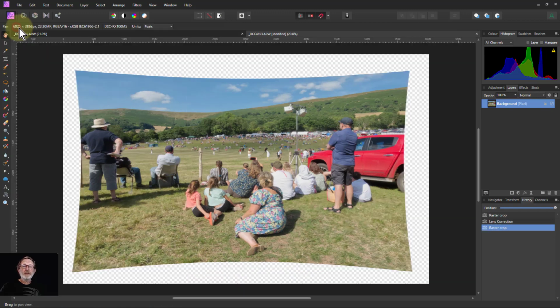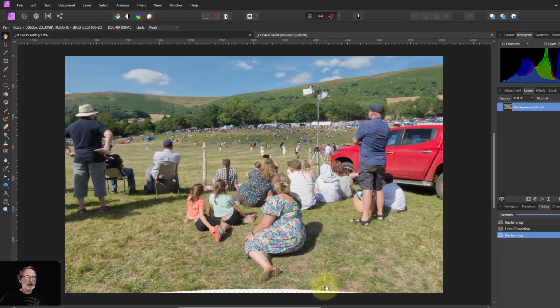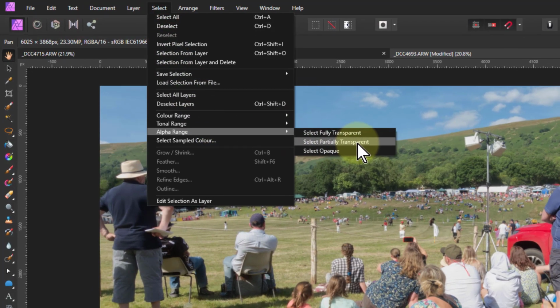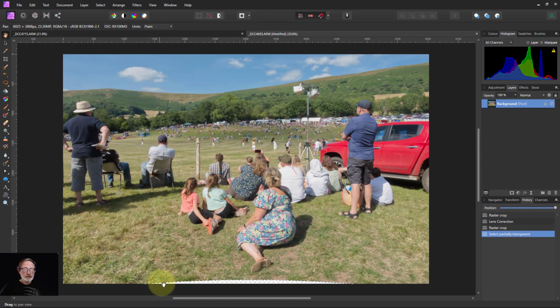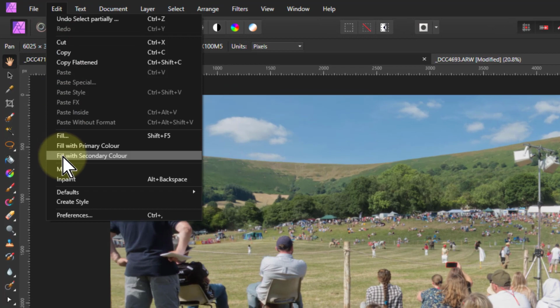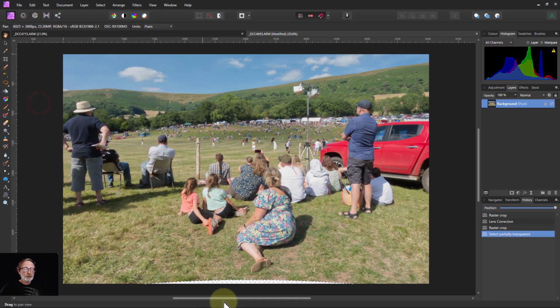And if I apply that, if I wanted to fill this in now, I go to Select, Alpha Range and Partially Transparent, which then has selected this area here. Then I go to Edit and Inpaint, and it does its best job to fill in this gap here, and there it has done it. Control D gets rid of the marching ants.